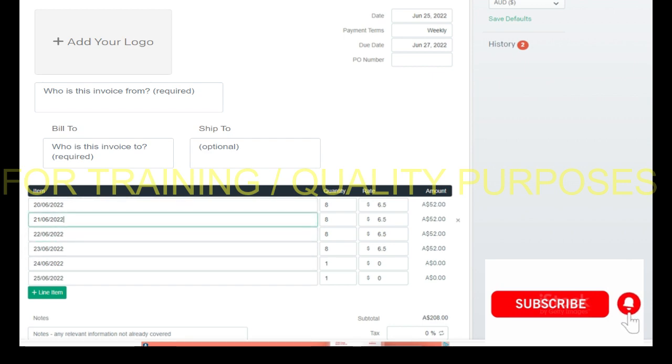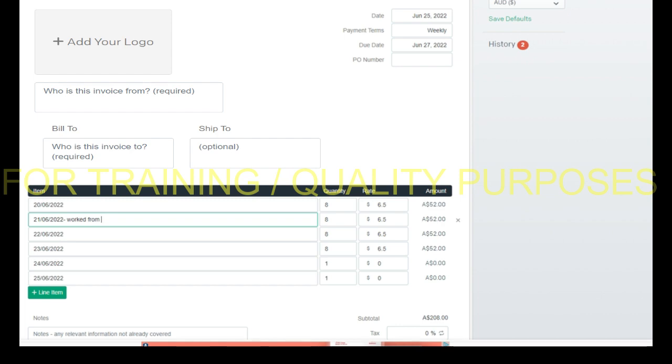For the item, you just have to break it down to the dates that you've worked. So for example, you were on half day on the 21st, then just put in a note here, half day, or your schedule. So for example, work from 9:30 a.m. to 1:30 p.m. So that would be 4 hours.